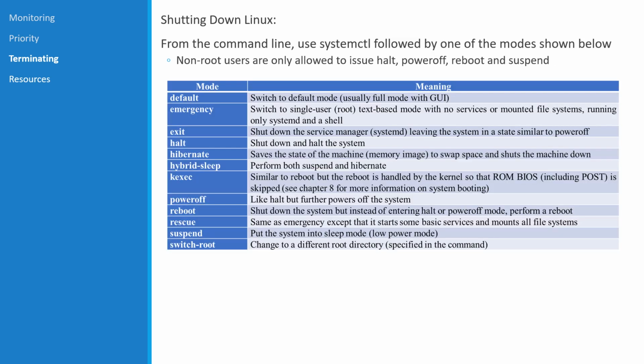So if we want to shut down Linux from the command line, we can use systemctl followed by one of the modes that you see here. So you have default, emergency, exit, halt, etc. This is sort of like in the old days when we would use run levels. Run levels are really a deprecated concept in modern versions of Linux.